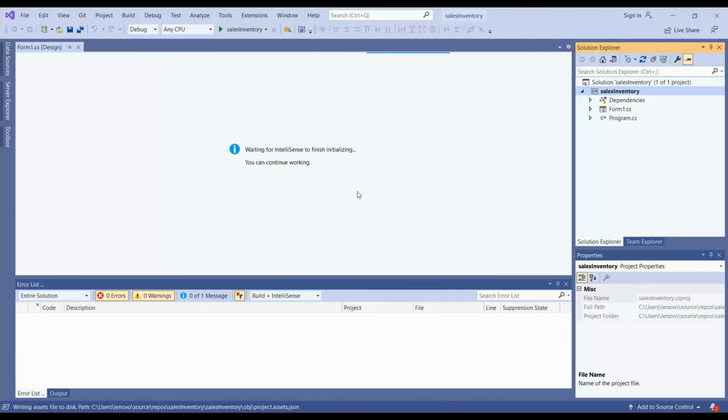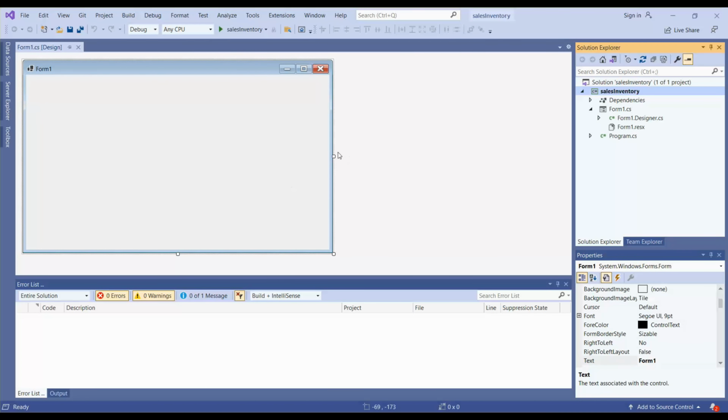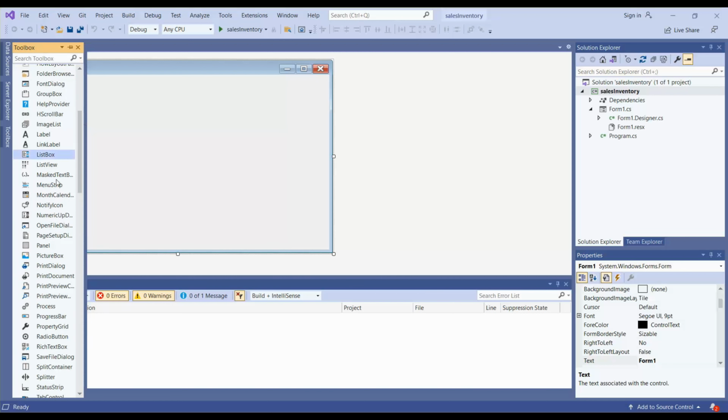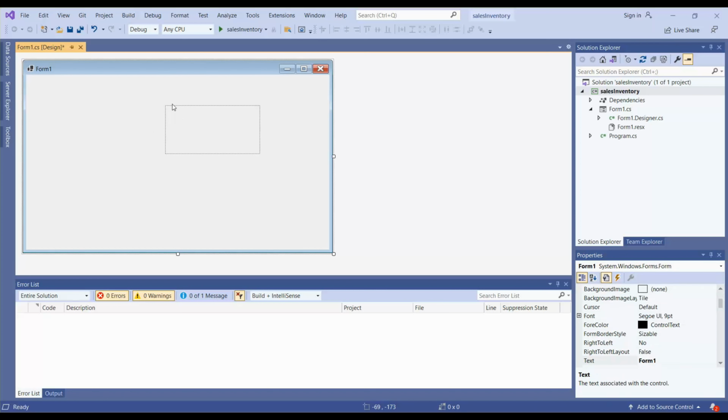Today we just create the first page of that inventory system, and then step by step we continue our project. Okay, first what you have to do, there is a form open, see, and here at the side of this there is a toolbox. First we drag a panel. Let's see, this is the panel. Why we use panel? We use panel to give some headings.